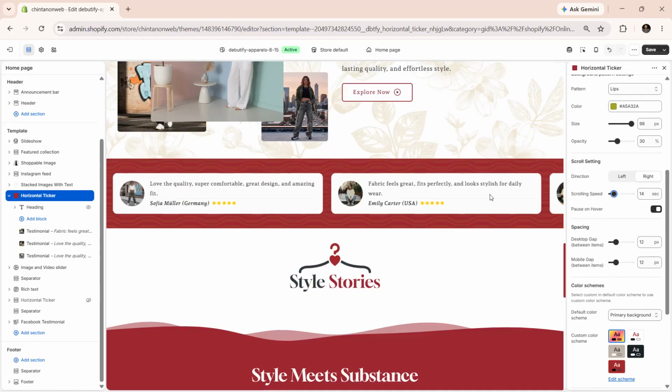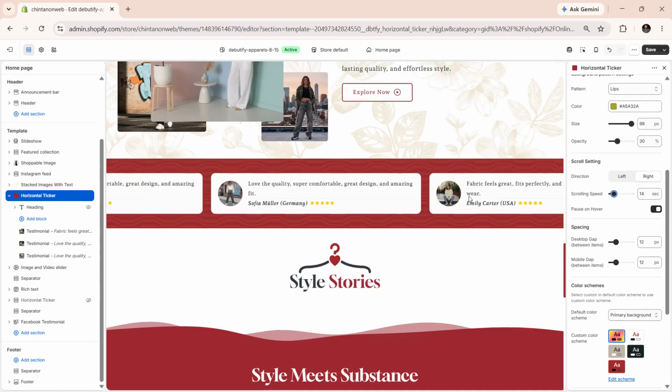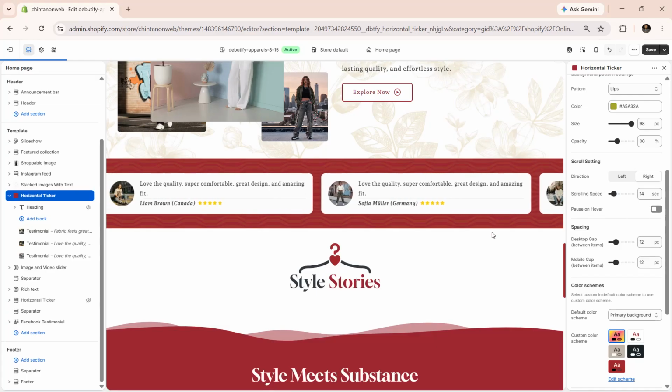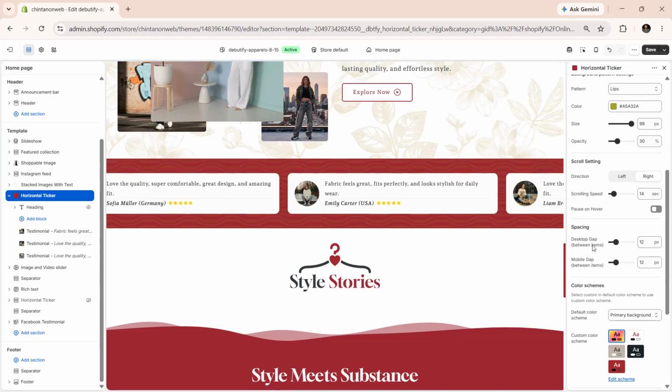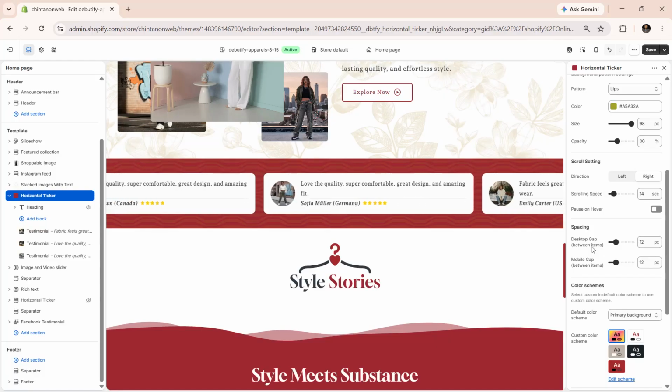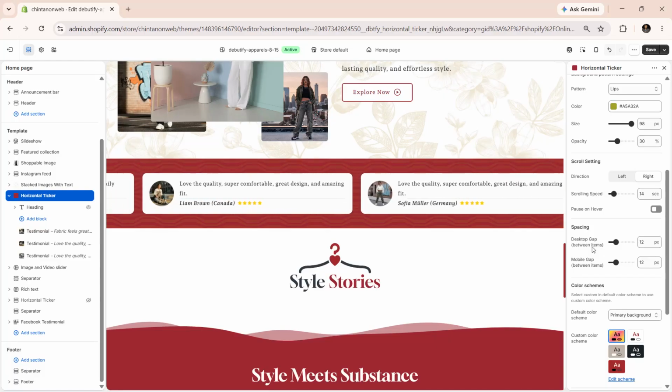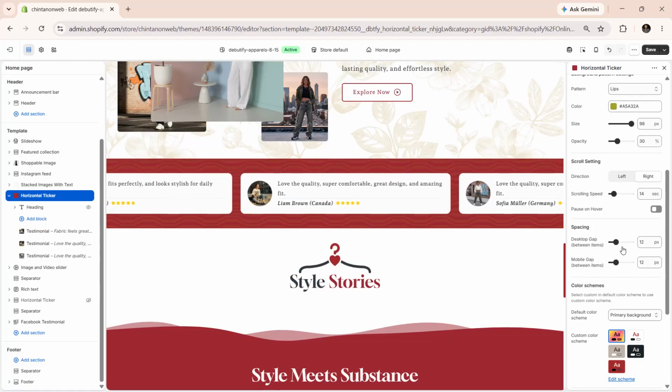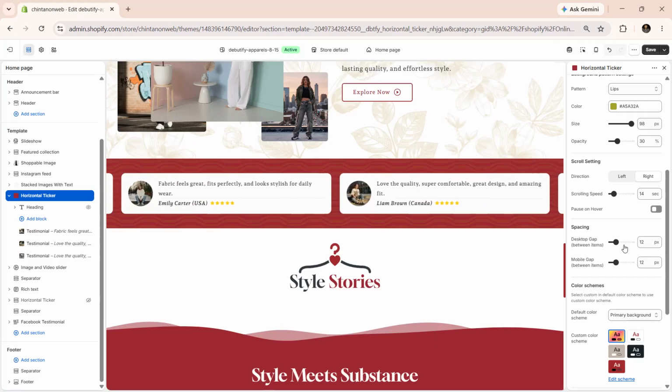Pause on hover temporarily stops the scrolling animation when a user places their cursor over the section, allowing them to clearly view and focus on specific content without distraction. The desktop gap setting allows you to control the spacing between ticker items when viewed on desktop devices. You can adjust this value anywhere from 0 pixels to 50 pixels.